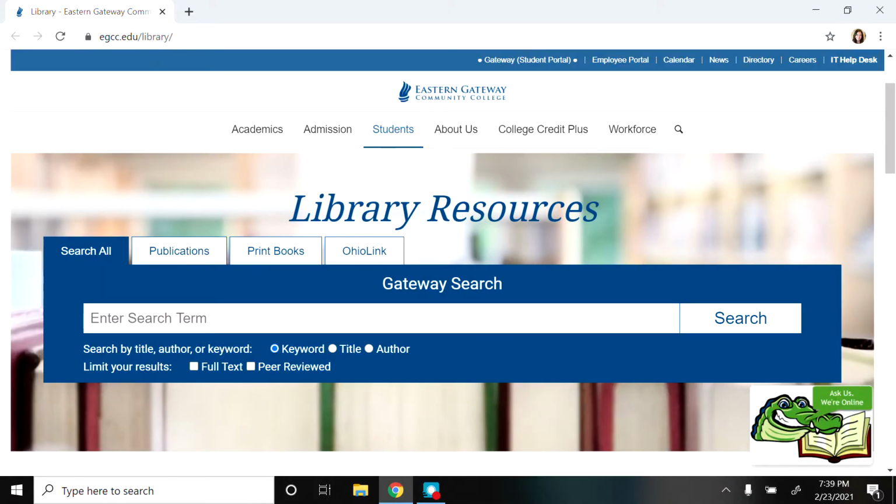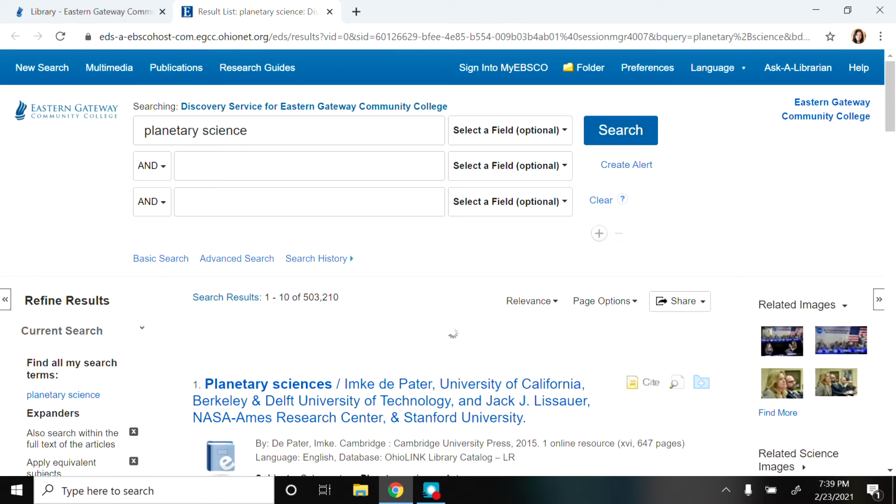Here we are on the library homepage. Let's say that we're looking for ebooks about planetary science. We would type in our search terms here and then click full text to ensure we'd be able to read everything in our results list. After we click search, a list will populate.